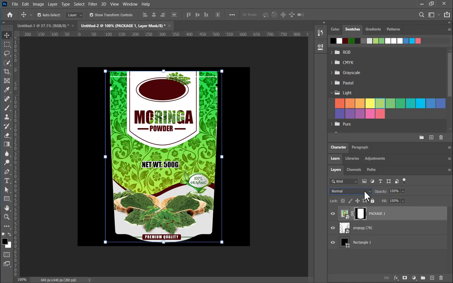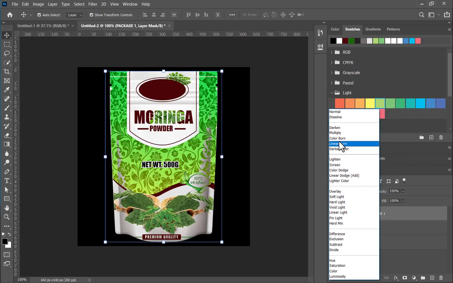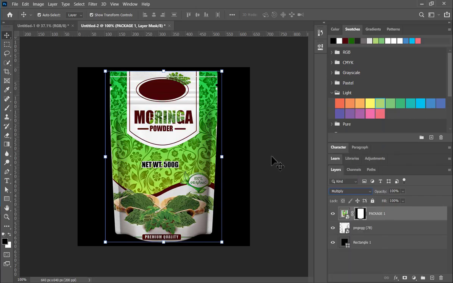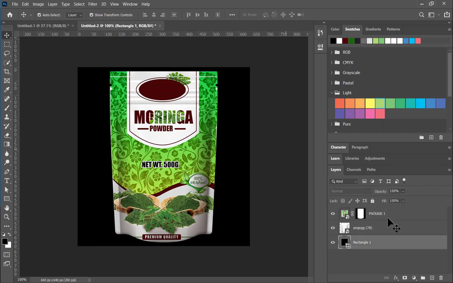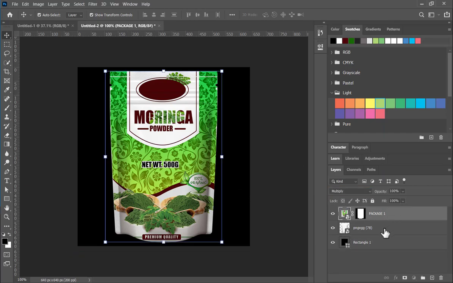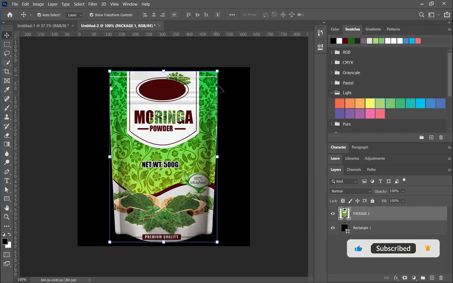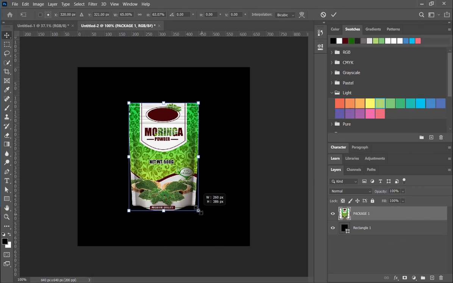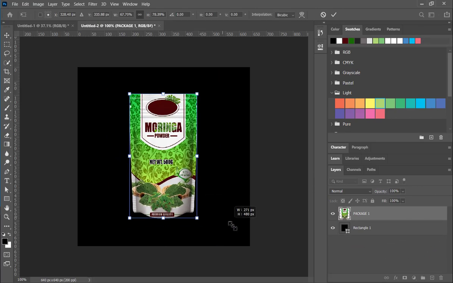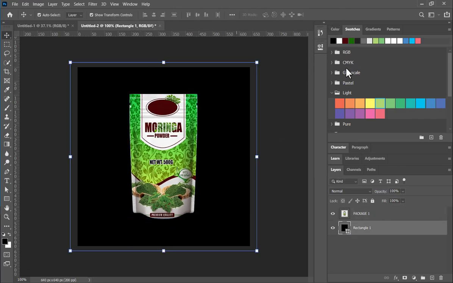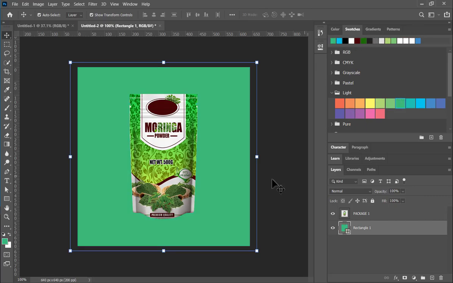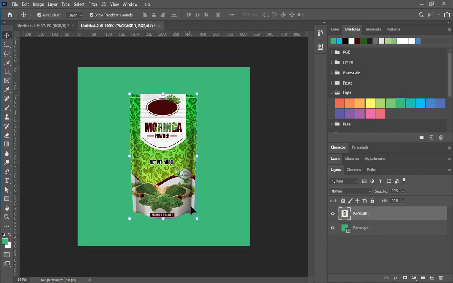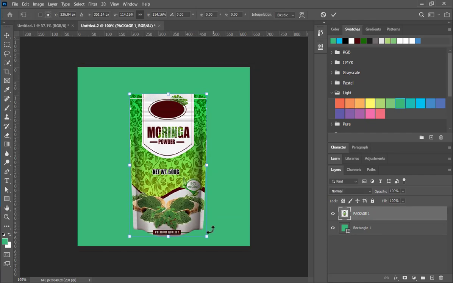And the next thing now is to blend our design, and I think multiply is okay. Now let's combine these two into one layer. So select all the two layers, Control E on your keyboard. So now you can scale them down and up and just do whatever you want to do with them. Yeah, so you can see now we have our package looking nice, pretty. I love it.